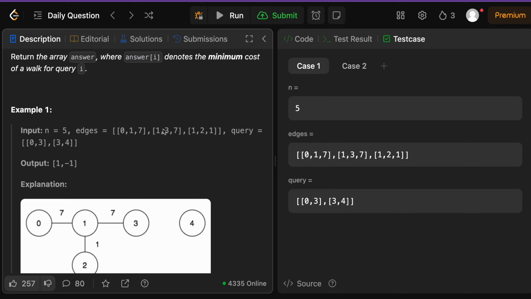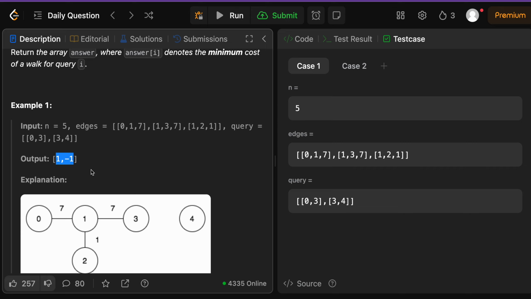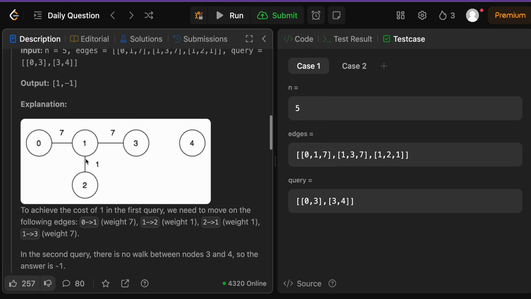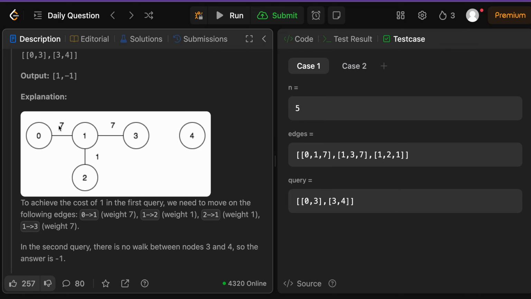So in this case, the output is 1, -1. 1 would be the answer for the minimum cost of a walk for the 0, 3 vertices, or the initial query, and -1 would be the minimum cost of a walk for the second query, at the first index, for 3, 4, between these two vertices, 3 and 4. And the reason why the cost is 1 for the initial query is because we need to actually move along the following edges, right?